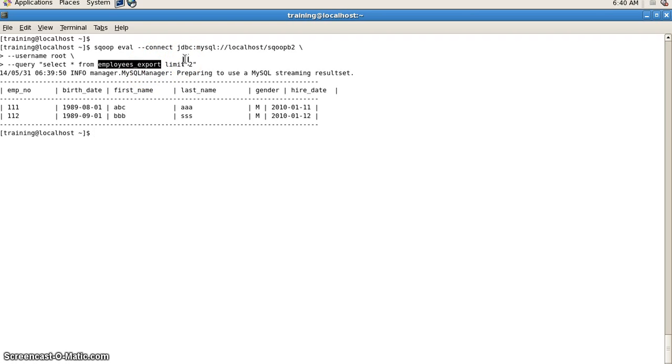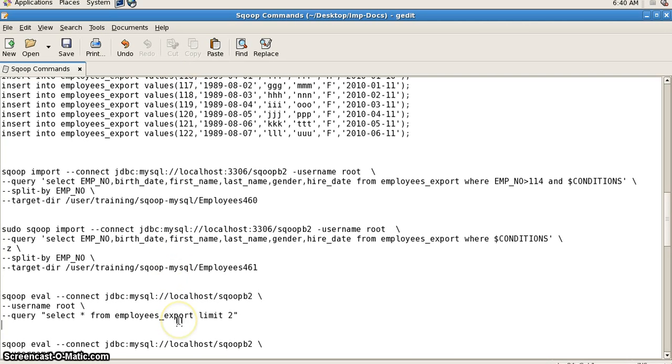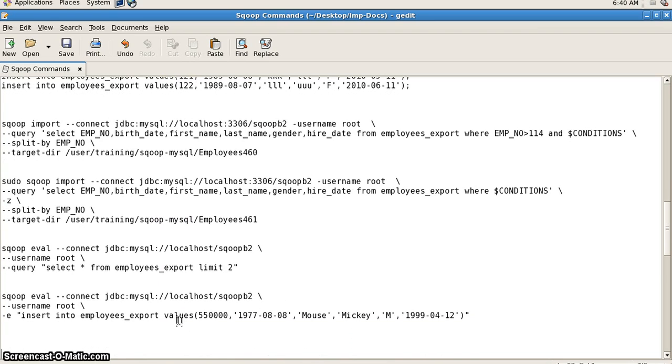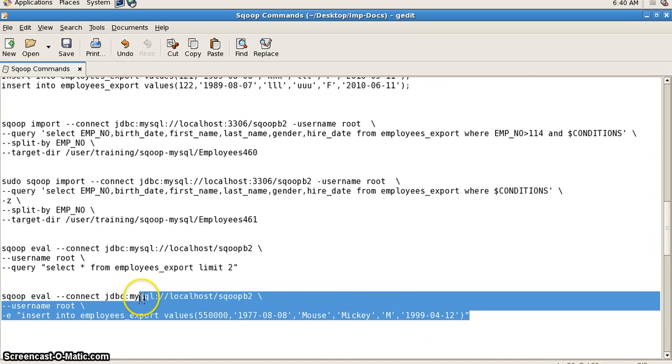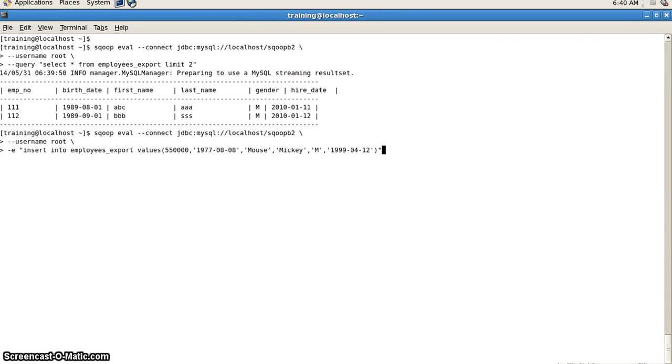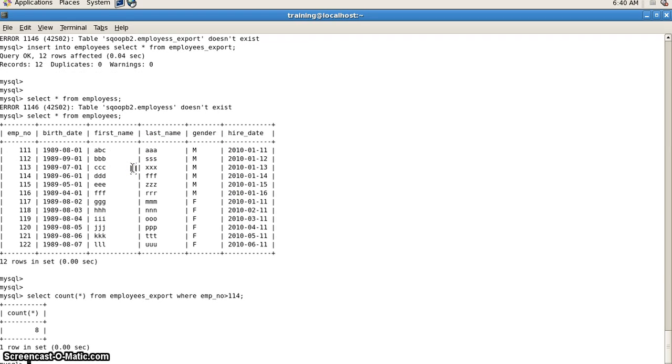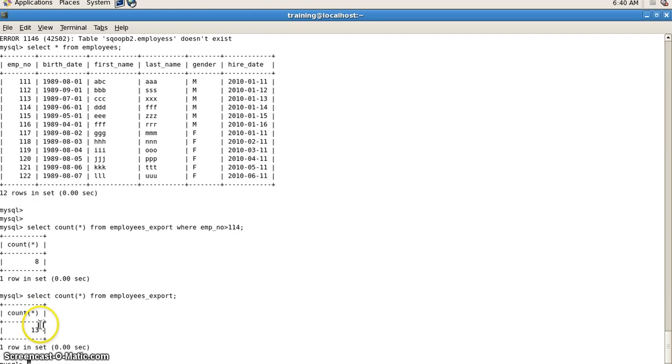I can also insert data into MySQL tables or RDBMS tables, again using the eval function. I can type something like: insert into employees_export this particular value, rather than connecting to my MySQL database. I have inserted one row. Now if you look at the number of rows in employees_export, earlier it was 12 records, now it would be 13 records. See here, the count is 13 records.